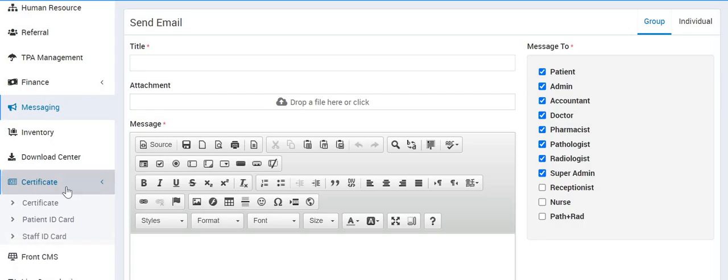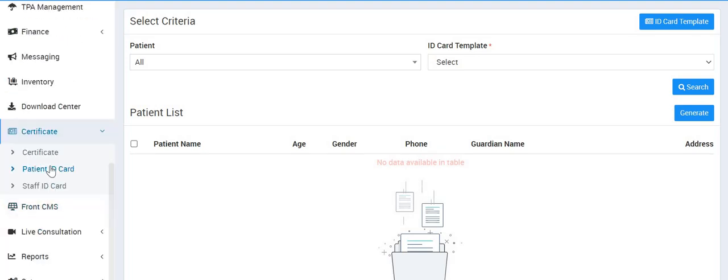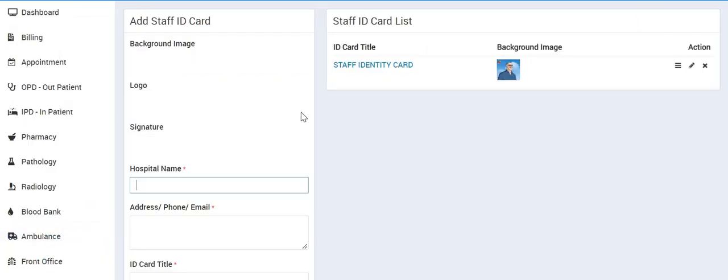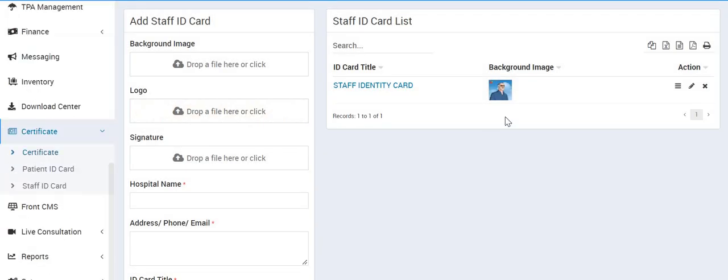Going ahead, we can also issue certificates from there. Certificate, patient ID, and staff ID card can also be generated. If we go to the staff ID card, I'll show you how it looks. We have configured the same template for our staff ID card. So this is how a staff ID card will look, just an example that we have set.